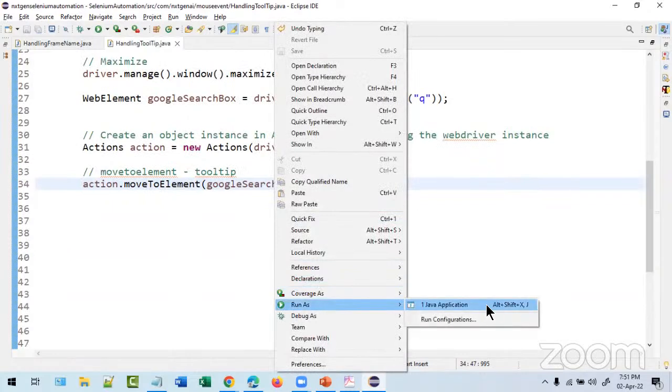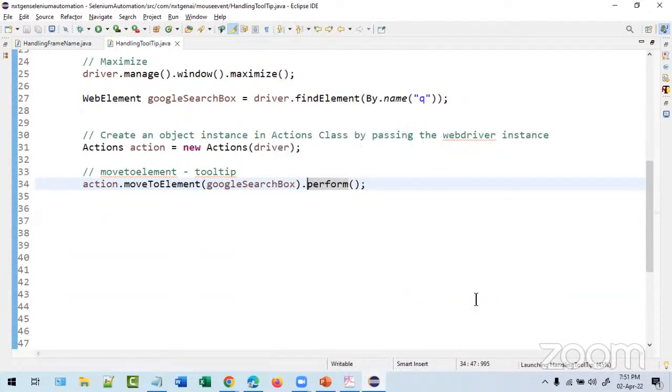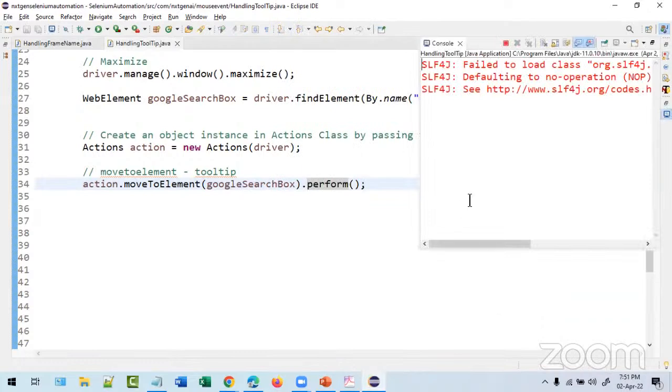Let me execute, and wherever my mouse pointer is, only that message will come. I kept it here.